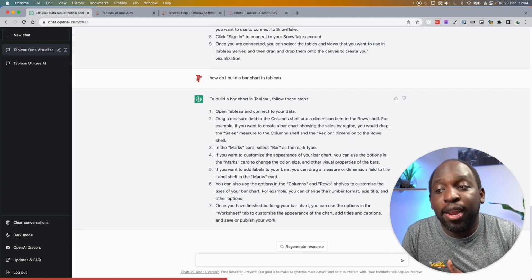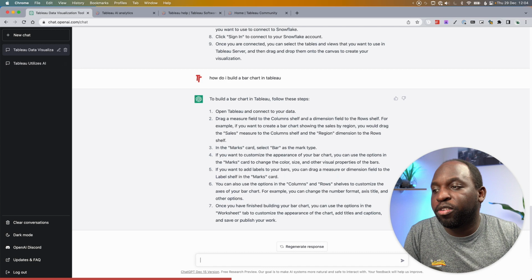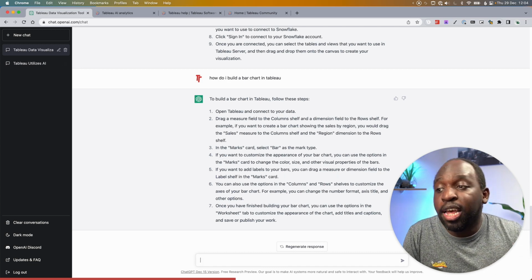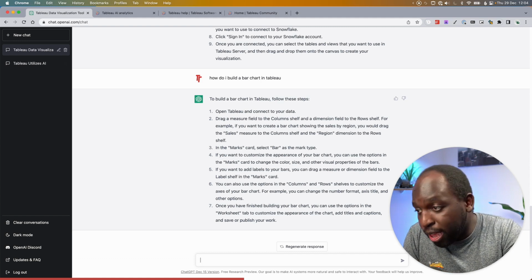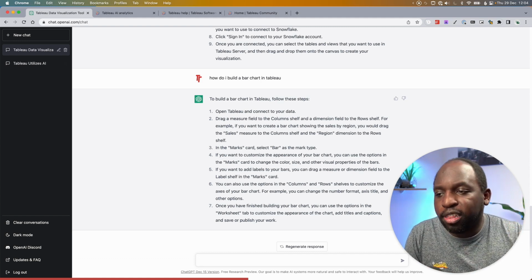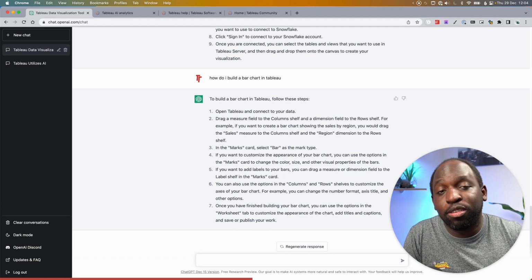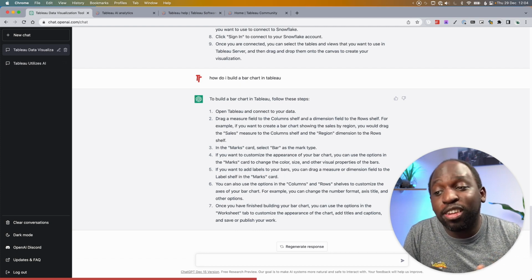If you want to customize the appearance of the bar chart, you can then use the options in the marks card to change the color, size, and other visual properties for the bars. If you want to add labels, go ahead. You can also use the options in the columns and row shelves to customize the axis for your bar chart. For example, you can change the number format, axis title, and other options.